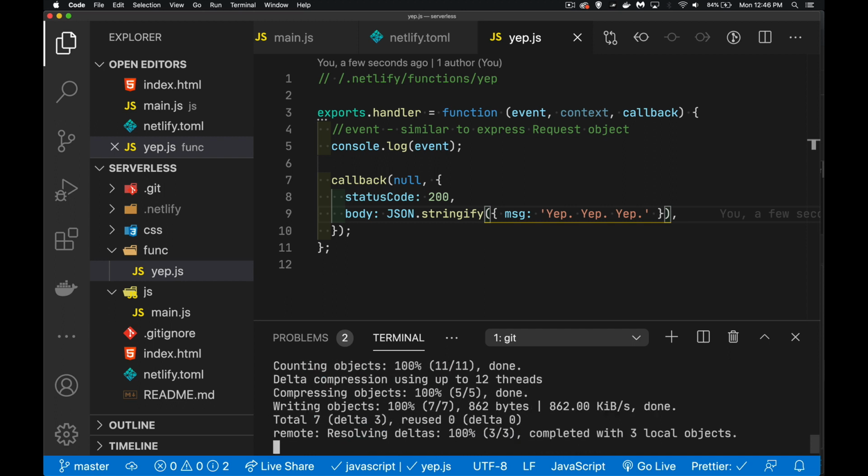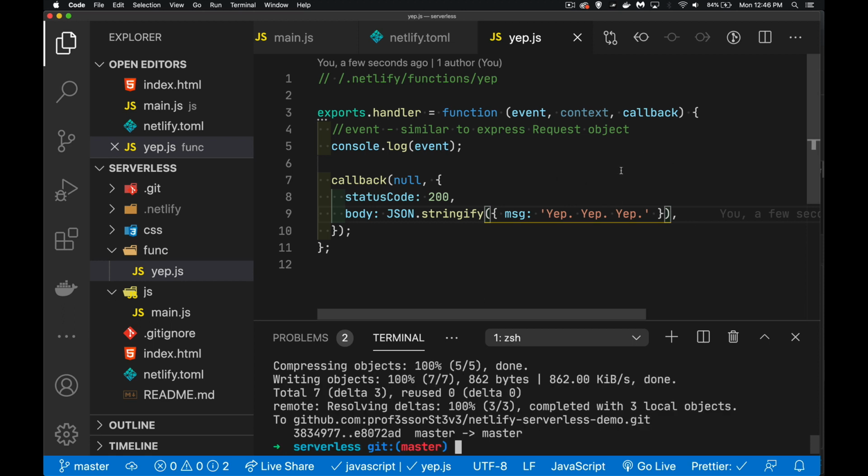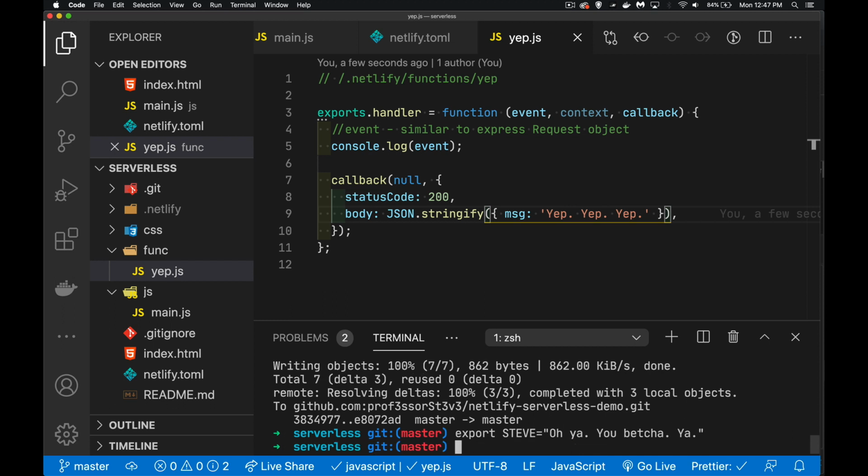Now that's uploaded. If I was to, inside of this file, have a hard-coded value for some API key or something like that, maybe it's the key that I'm going to use to encrypt a JSON web token, I don't want that inside of here. I want to have something that is in the environment. It's not part of this code base. So to do that, here. Now on the Mac, this is the way we create environment variables. The syntax is slightly different for Windows, but I'm going to create a variable called Steve, and the value is going to be, oh yeah, you betcha. There we go. So I've created an environment variable now.